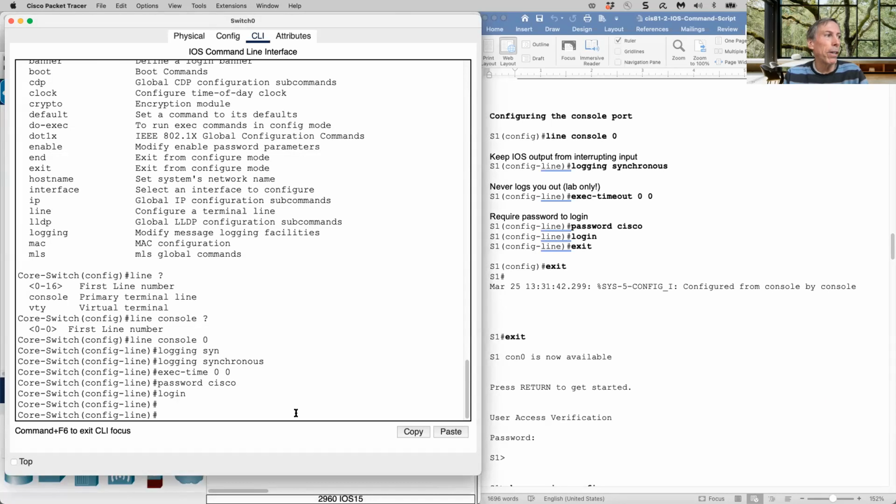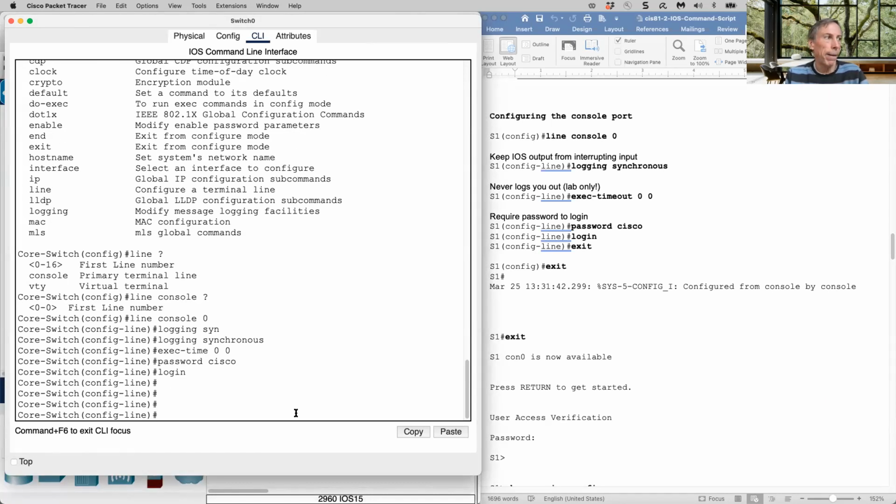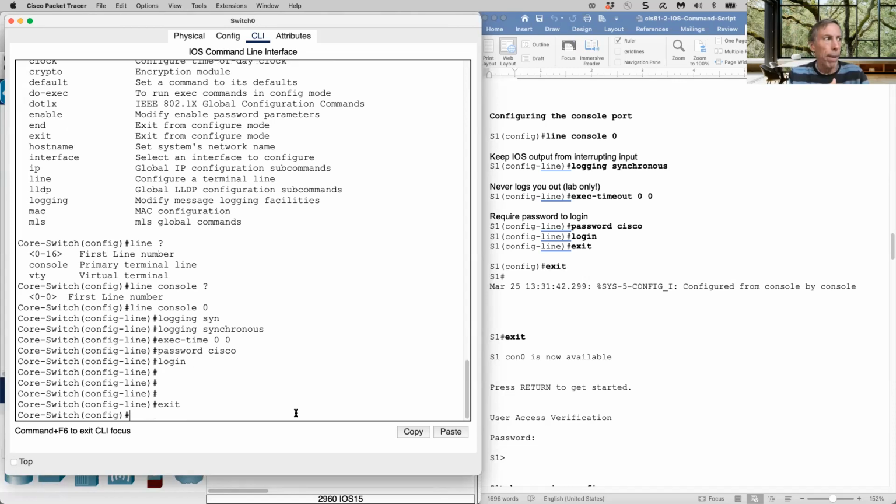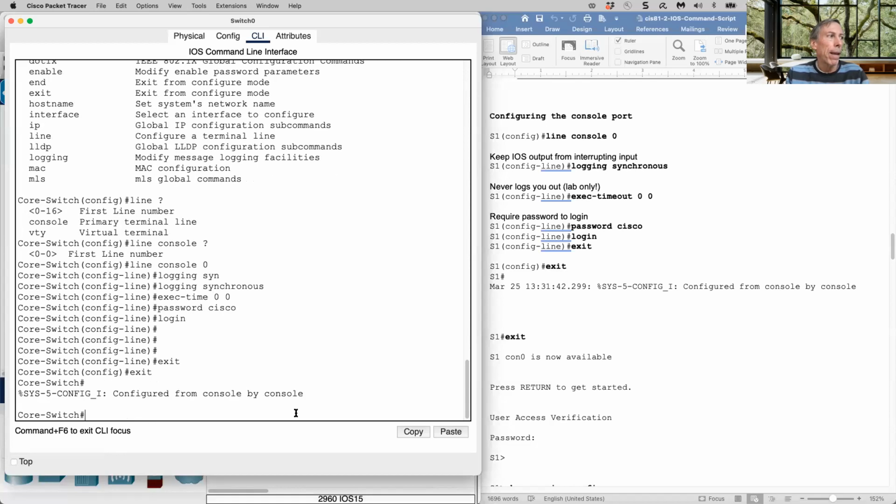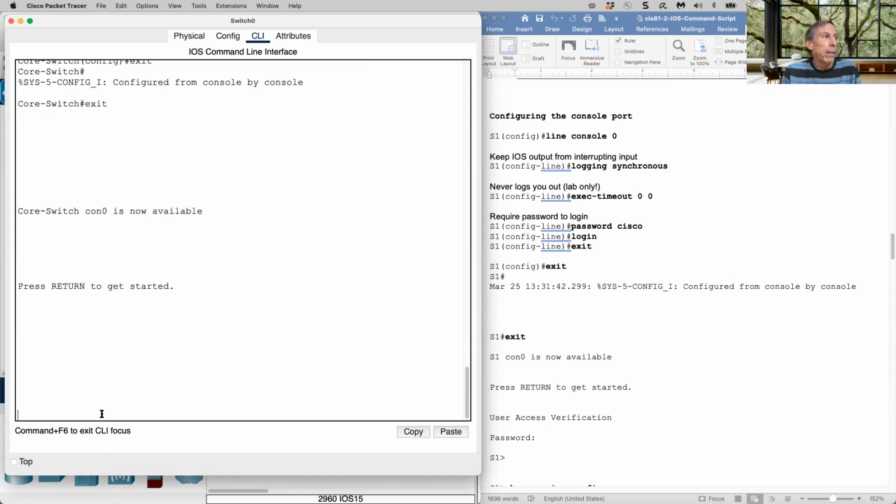I'm going to do exit. Watch what happens when I do exit. That will pop me back one. Now I'm back at global config. Let me do exit again. Now I'm at the regular prompt. If I do exit again, remember, disable takes me back to user exec. Exit actually takes me all the way out. So now I'm out.